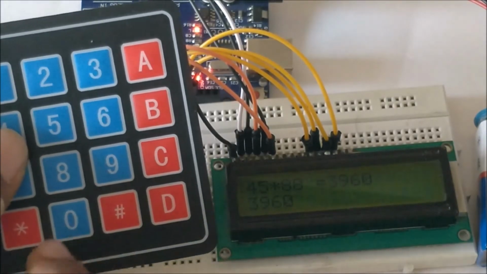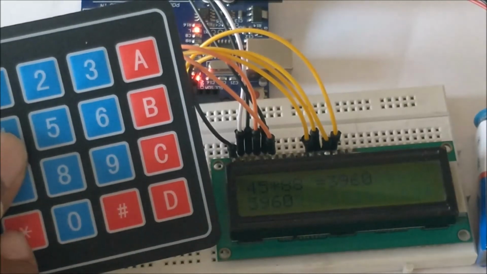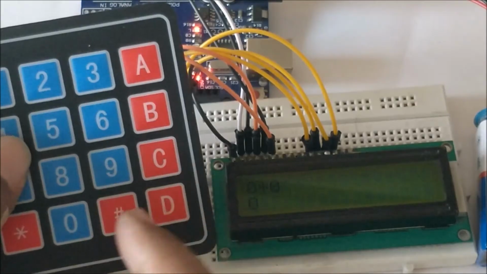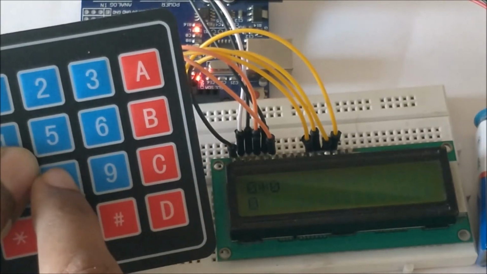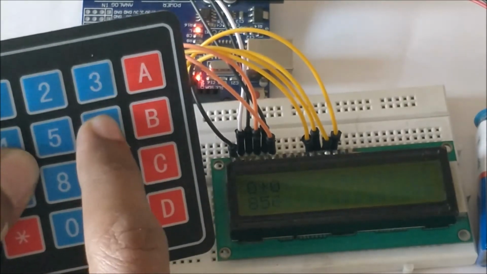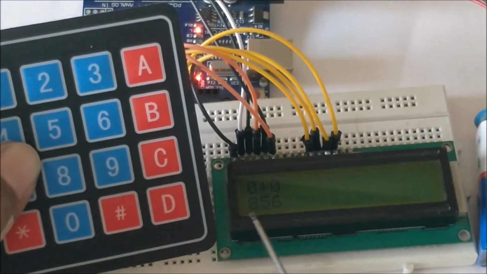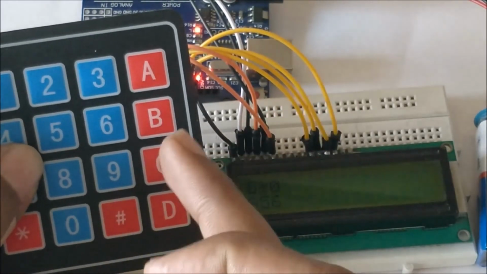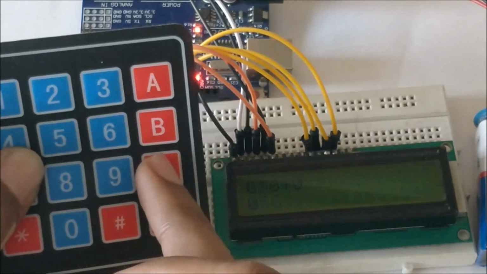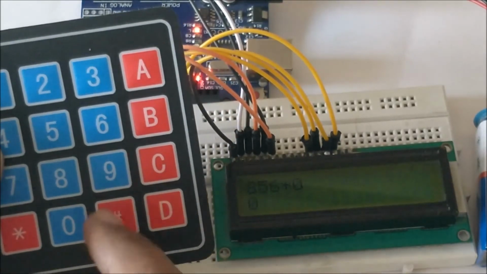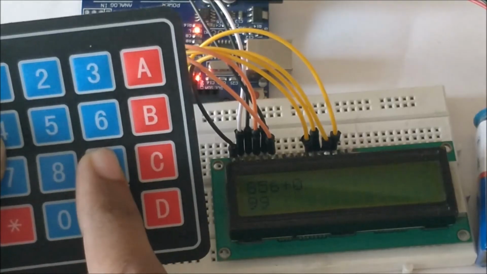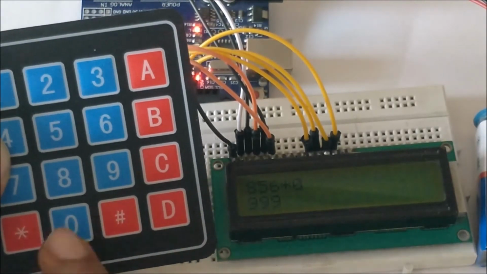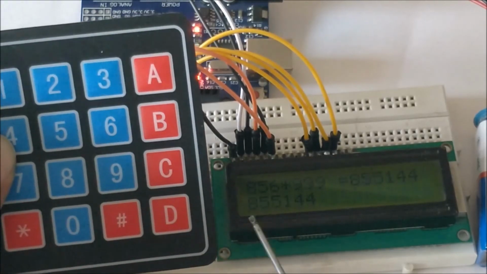You can do any calculations, but after every calculation you have to press the star button to clear it so that everything gets zero. Now let's do a bigger number, 856. You can see the one that I'm typing appears here, and as soon as I perform the operator, for example, let me multiply here, 856 into 999. You can see 999 here, and if I press equal to, you get the result.